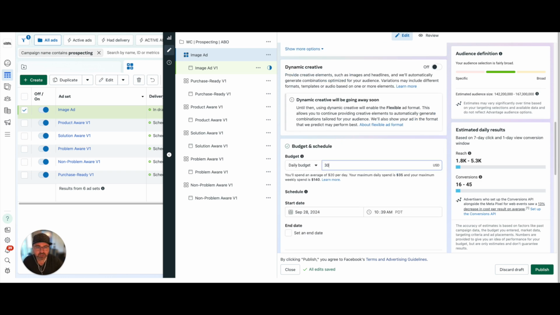Same thing, you can leave it at $20 a day, it really doesn't make a difference. My default is usually $30 in most accounts of starting them at that place, but there's no right or wrong way to that. Okay, and we're going to set the start date for tomorrow at midnight.